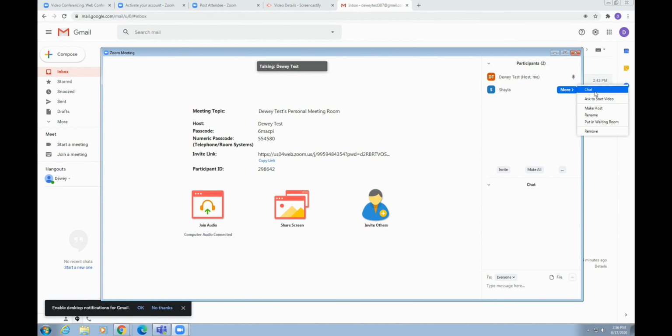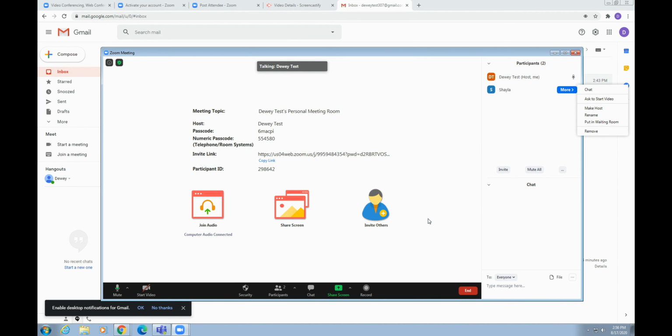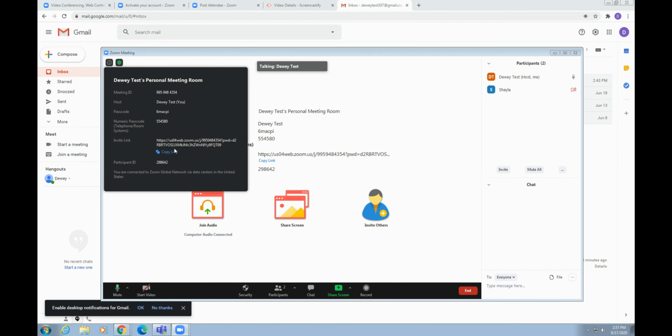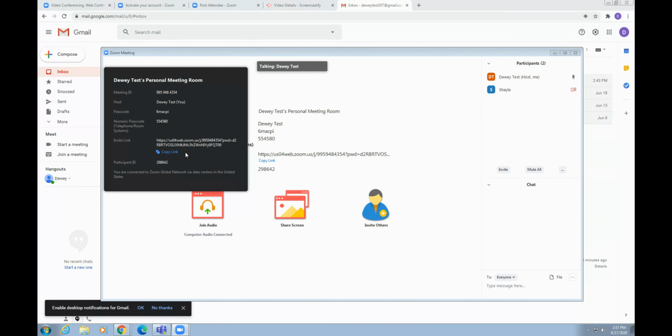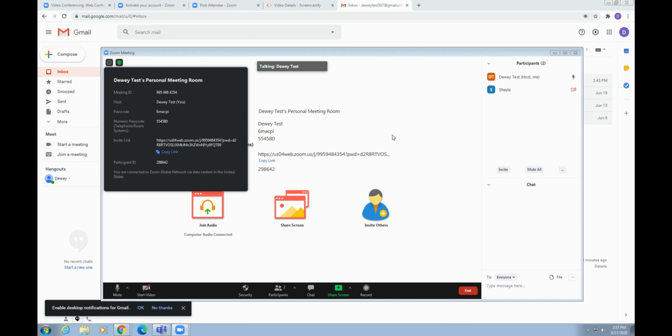I can just hit more, and from here you can make them the host, rename them if you need to. You can put them in the waiting room, or you can just remove them entirely. And the way you do that is through the invite link here. And this one isn't passcode protected, so anyone who gets that will be able to join the meeting.